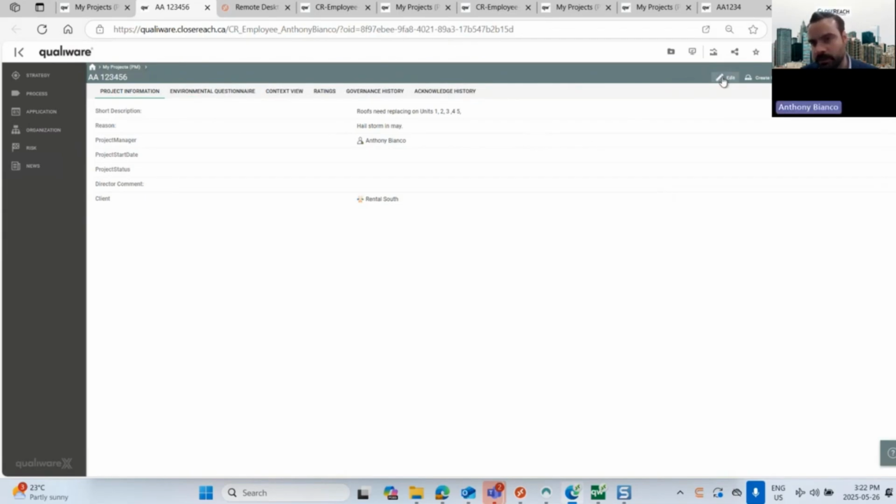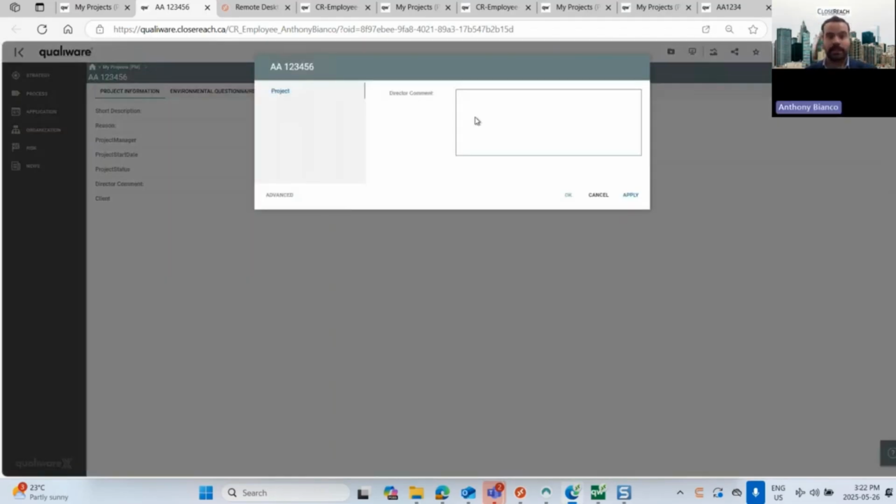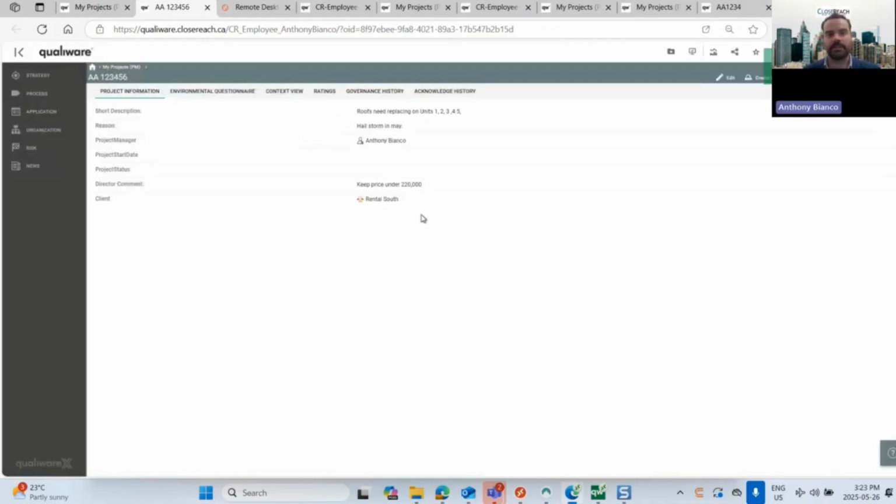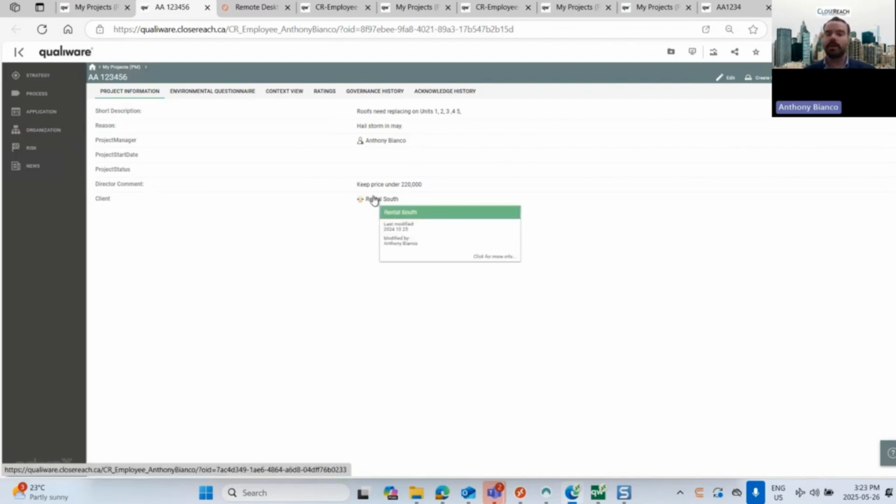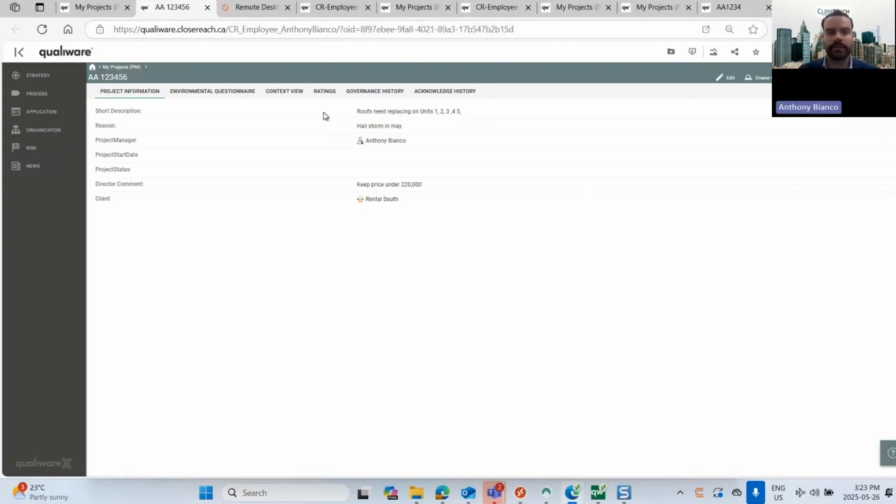The director is able to edit and leave their comments, and the director is going to say keep price for 5 roofs under 220,000. I'll say they're big homes. Ready, apply. And again, the director's comments are captured right here. So as this is going through the automated workflow, your project is being updated with all of the relevant information that the next person would need. So then the project director says proceed with project.